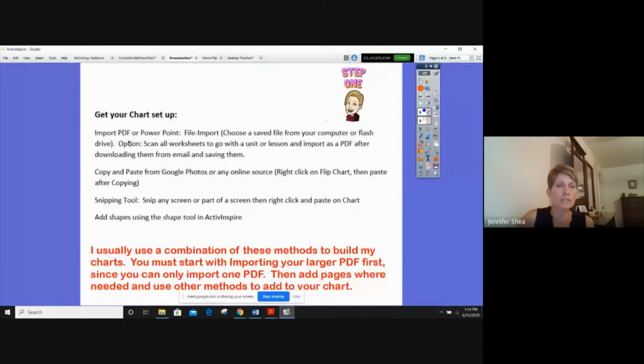So we're going to start by creating a chart together using all of these different methods combined into one chart. We will be importing a PDF this time, not a PowerPoint, to start our chart out. We will be copying and pasting from Google Photos to get images that we would like to use into our flip chart. We will use the snipping tool to snip screenshots of certain things that we would like to see in our flip chart. And then we will add shapes using the shape tool in ActivInspire. So these are all of the best ways to get your chart actually started, and I will demonstrate those when we build our chart.